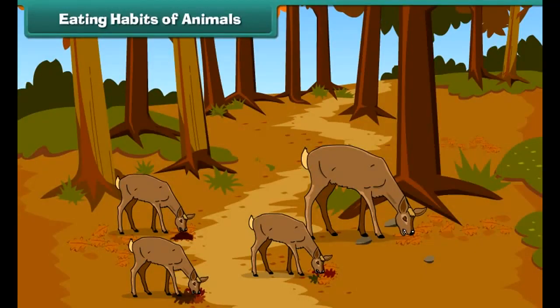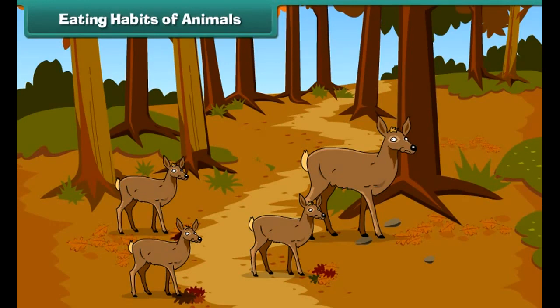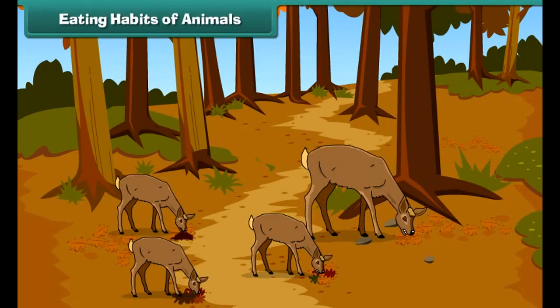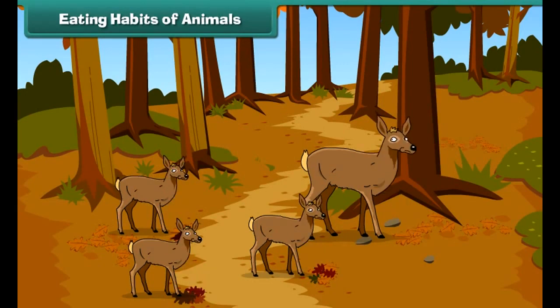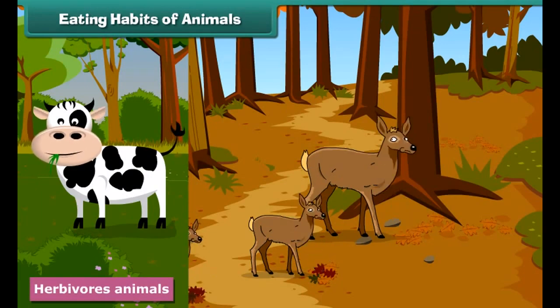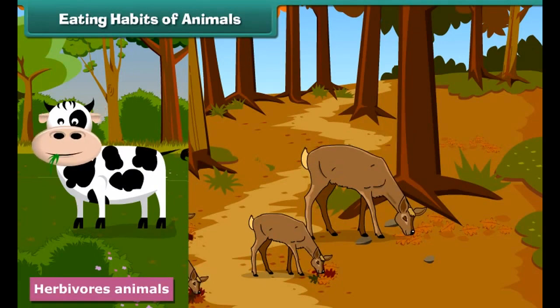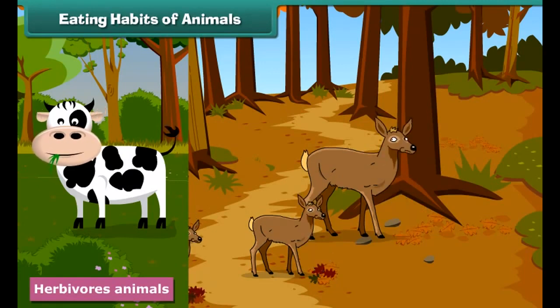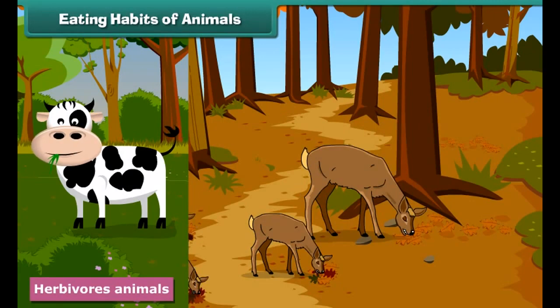All animals need food to get energy and perform various functions. They eat different types of foods with the help of different types of teeth. Herbivorous. Herbivores eat plants. They have sharp and flat teeth for grinding grasses and leaves. Cow, goat, and buffalo are the examples of herbivores.